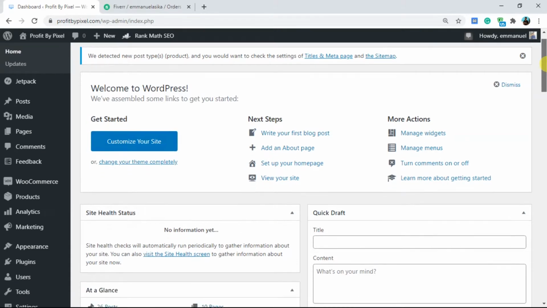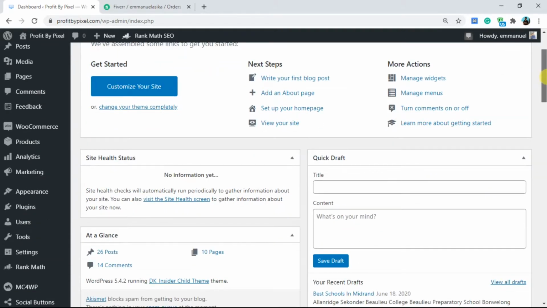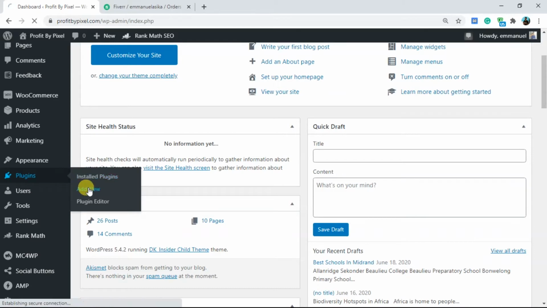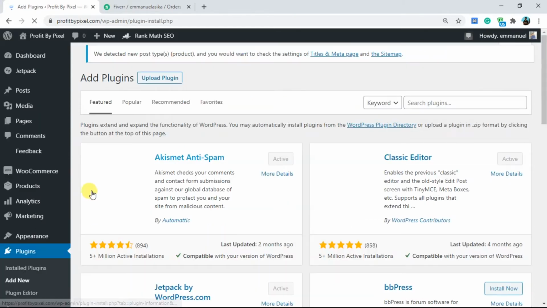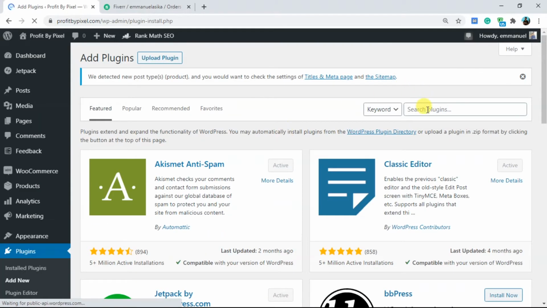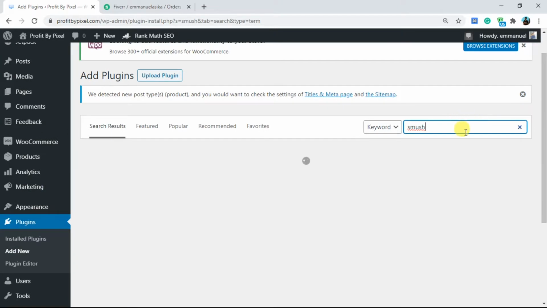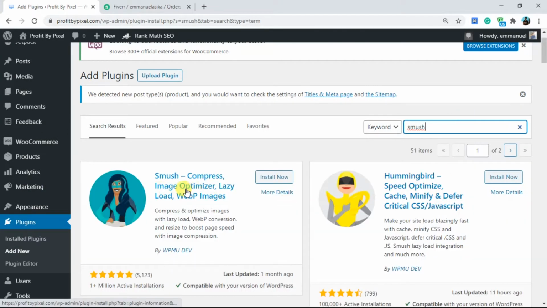There are a few plugins that do this well, but I use one specific one. So I'm going to go over to my plugins tab and install it and show you how it works. Click on add new, and the name of the plugin is called Smush. Just type in Smush over here and you're going to see it. What Smush does is it compresses images, optimizes, lazy loads, and converts images to WebP format.